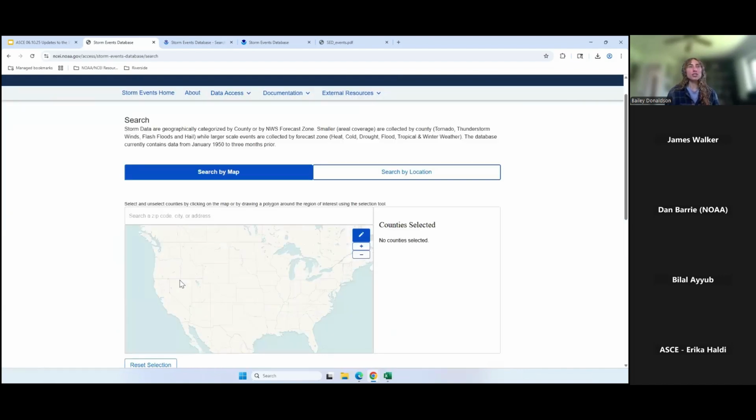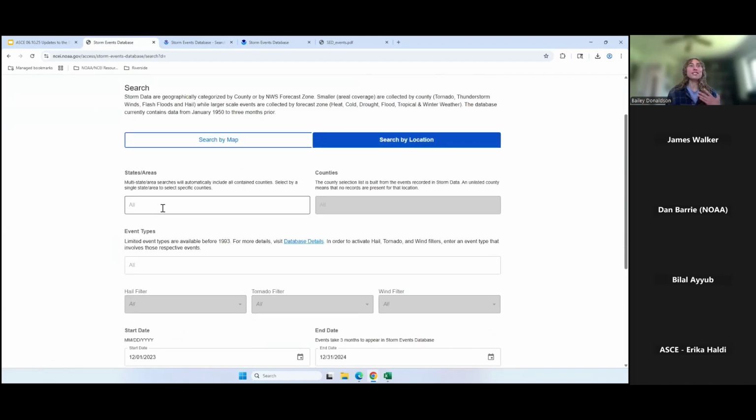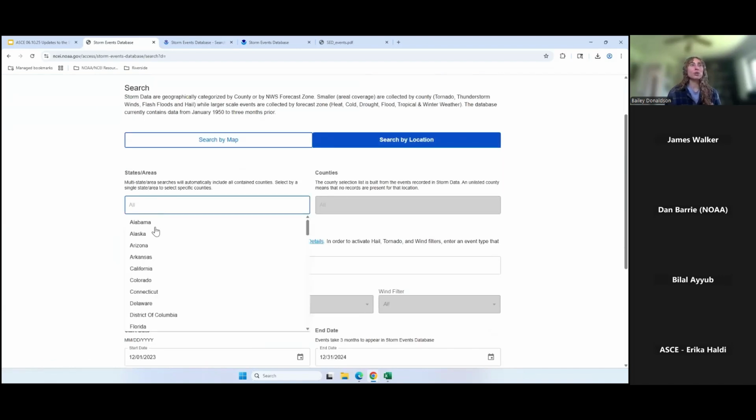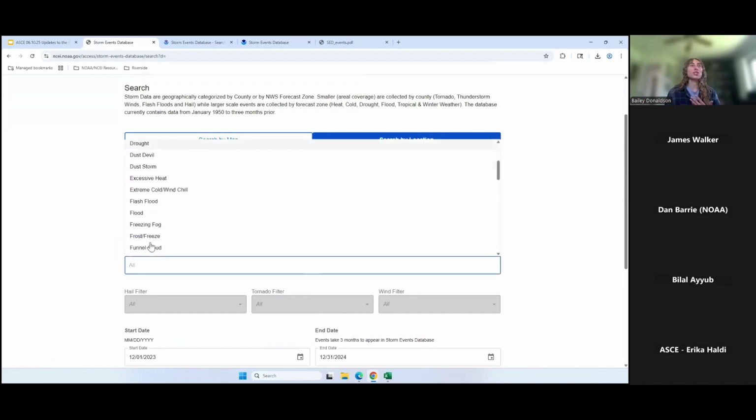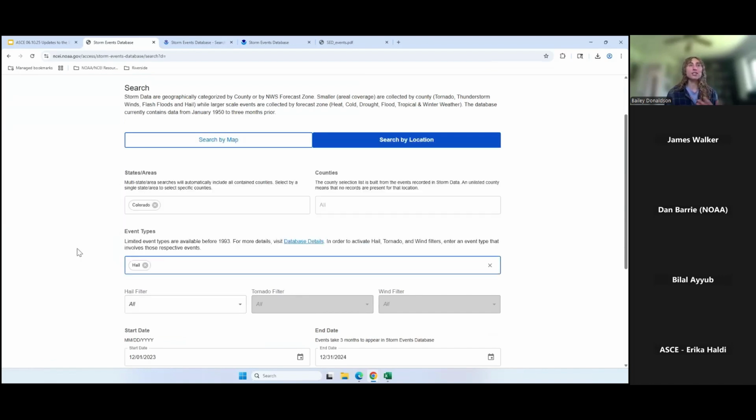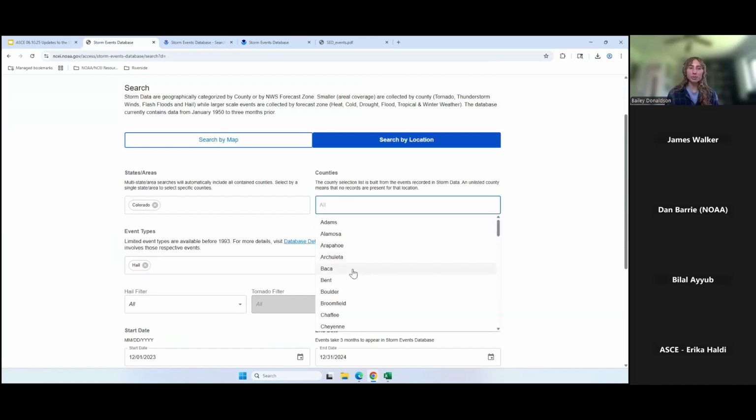So if we start a search, I'm going to start with the search by location. So it's the same as the existing website. We wanted to keep things familiar to the users. If I wanted to search for, let's say in Colorado, where I am now, I can search for hail as an event type, and I can leave all counties open if I want, or they will pre-populate, so I can select some.